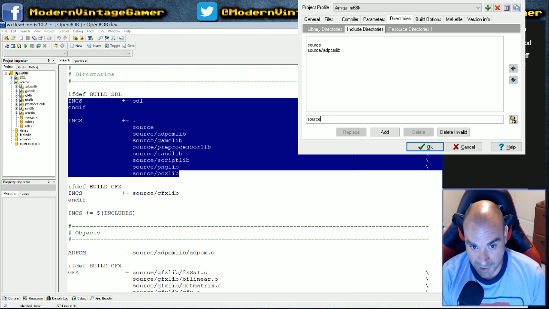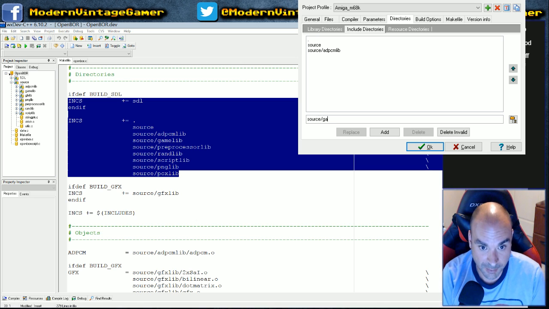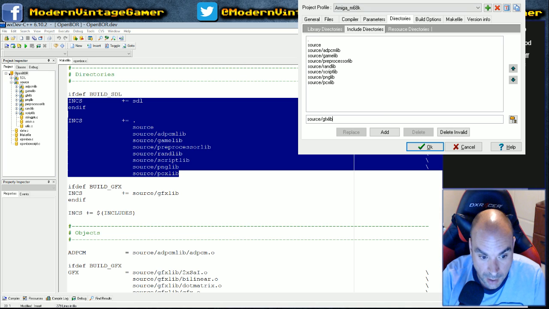So we are going to keep adding these. Game lib. Pre-pro. Grand lib. Source. Script lib. PG lib. Source. PCXlib, source, GFXlib. And we need one for SDL as well.